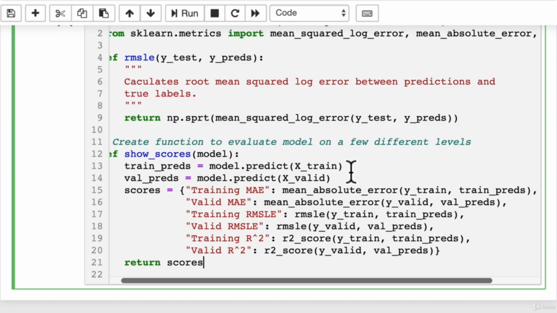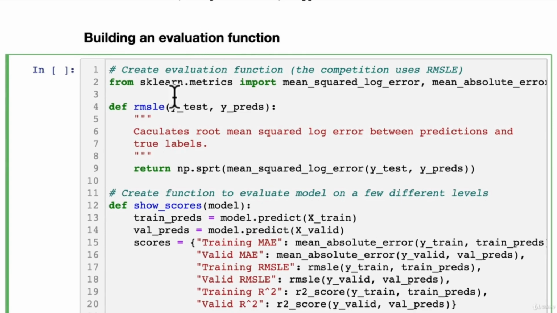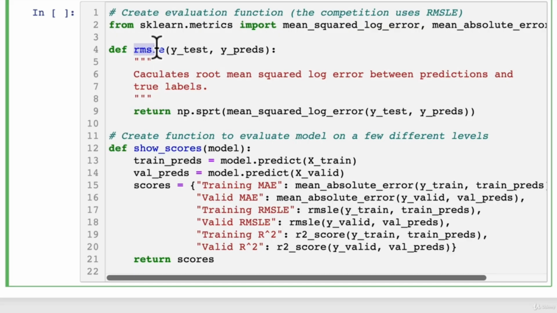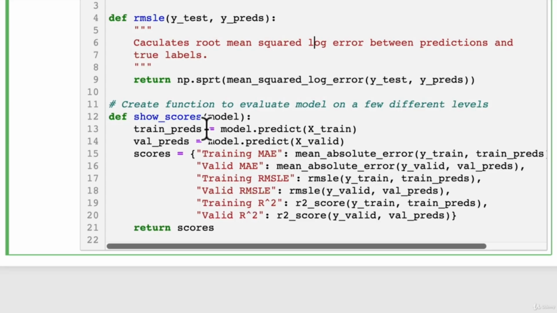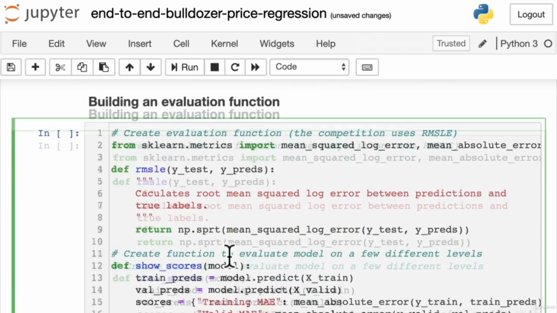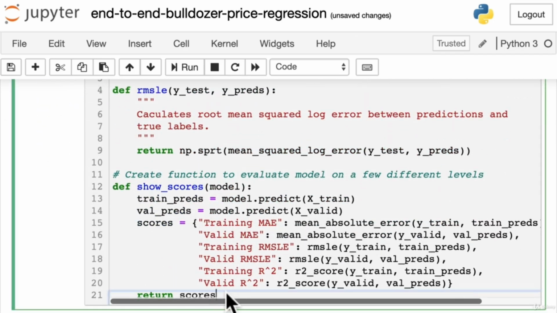Okay, so what have we done here? We've built an evaluation function in line with what's required for this particular project. And in our case, it's root mean squared log error. I'm gonna go horse saying that if I keep doing it. And then we've created another little helper function that's gonna do a whole bunch of other metrics. It's gonna make some predictions using a model we pass it. And then it's gonna compare those predictions on a whole bunch of different playing fields: on the mean absolute error, on the root mean squared log error, and on the coefficient of determination. Whew. So that's probably enough for this one video, building our own custom evaluation functions.